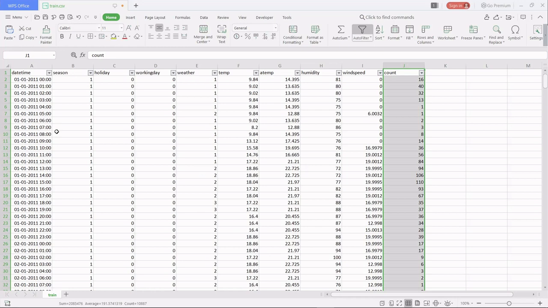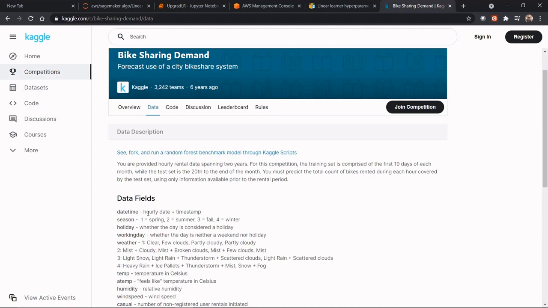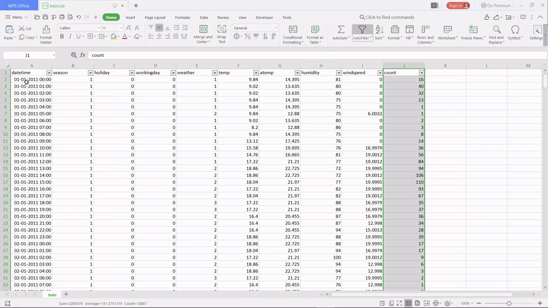Then, how does my data look? Here we have a datetime column. The datetime column gives you an hourly date plus a timestamp. You can see on which particular date my bike has gone for rent and at what time. If you look closely, for each hour of that particular day, this is 1st January 2011, and for the first hour we can see there are 16 bikes which have gone for rent. After 1 hour, these are the conditions and 40 bikes have gone for rent. So this is the date and time data we have.